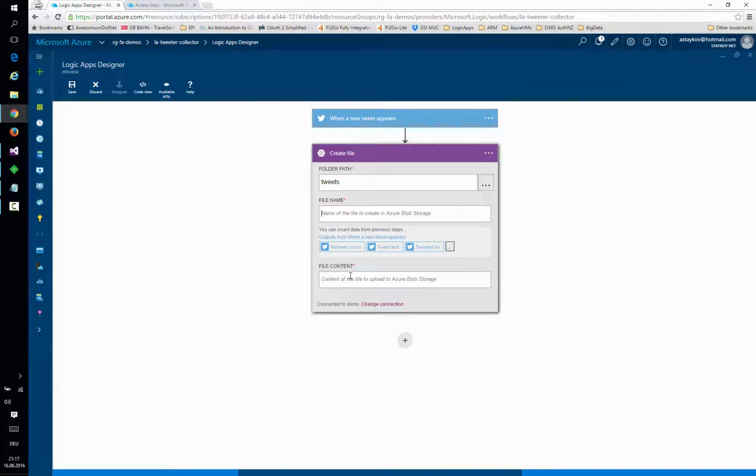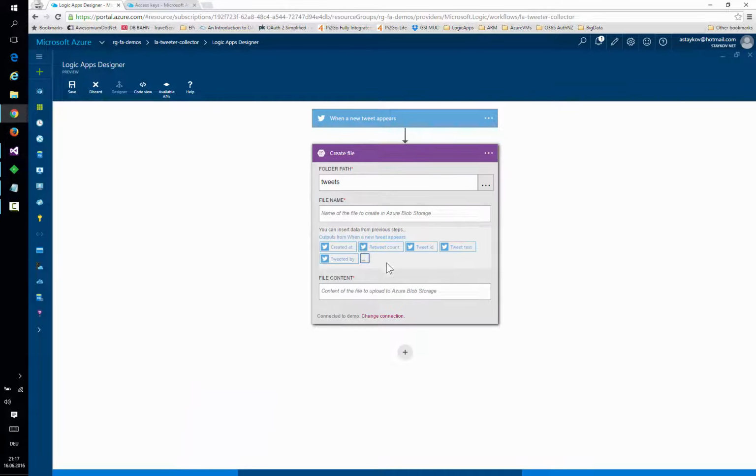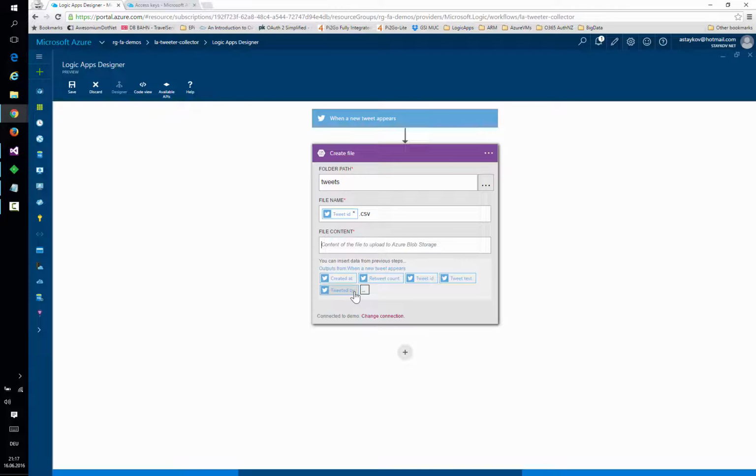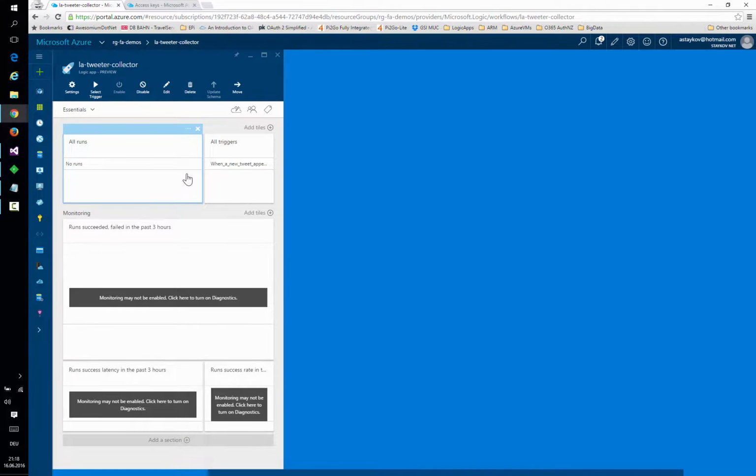Then for the file name, we can use, for example, tweet ID and then .csv, because we want to create CSV files. For the file content, we can save things like tweeted by, comma, and tweet text. And that's it. We can now click save. Save completed. Your Logic app is ready. This Logic app is now saved.